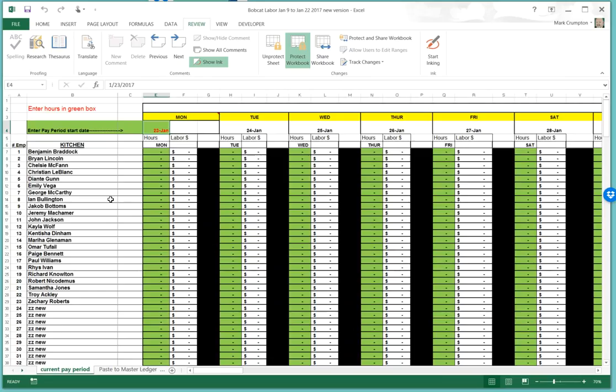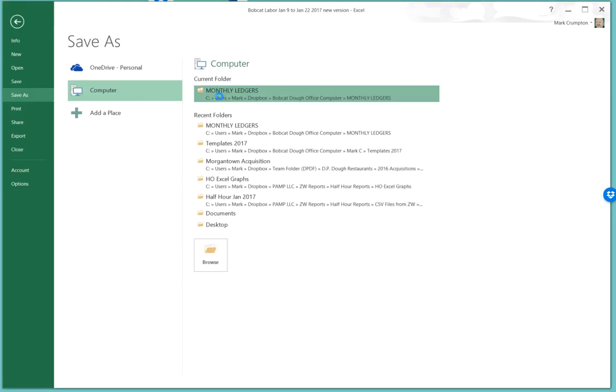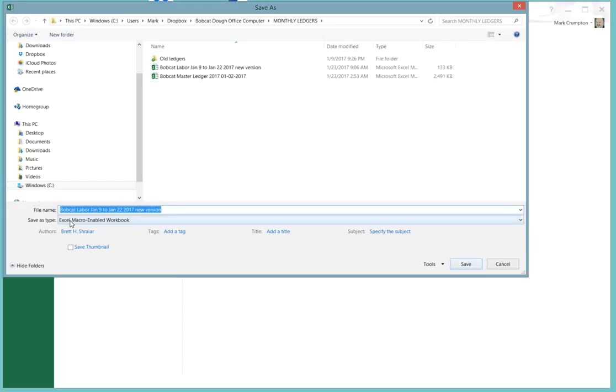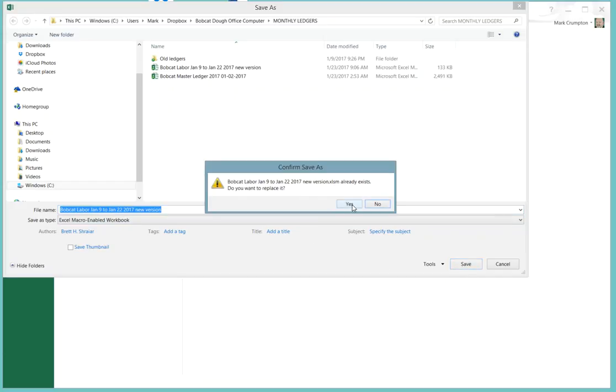The last and most important step is to save the file. So the file is ready for use. We're going to leave it right here on Monday with our cursor. We're going to hit File, Save As, and I've already named this one, but the naming method is Bobcat. Could be Buckeye, could be Falcon, could be Mountaineer Doe. Labor ledger, the start date and the end date with the year, and then you'll just save it like that. So you got to rename the file. That's very important.